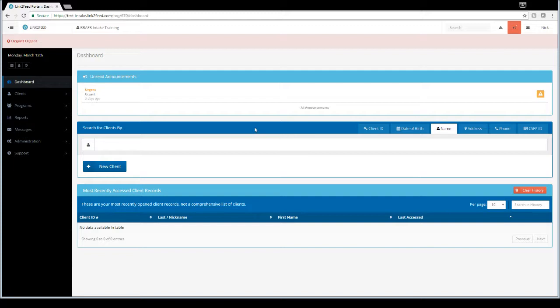And we're just going to go through a couple of simple things today in the reporting world in Link to Feed. We're going to look at how to set up a report and then how to view that report. So first off, you should be at the dashboard section of your Link to Feed account to begin.